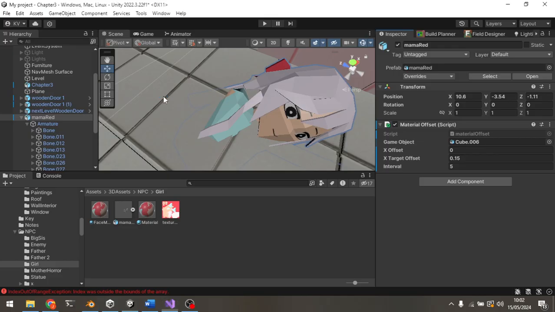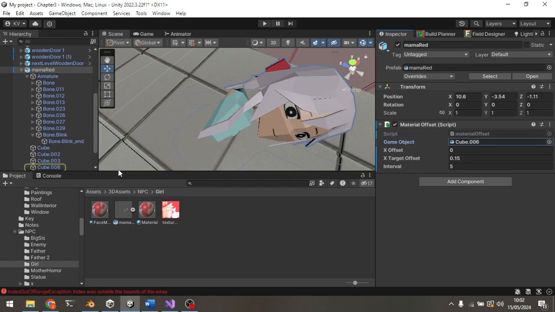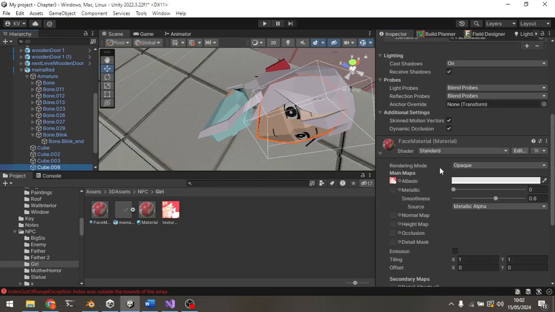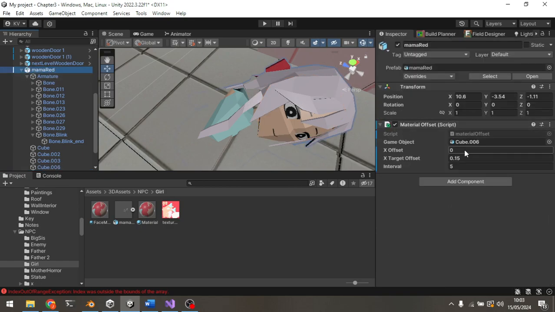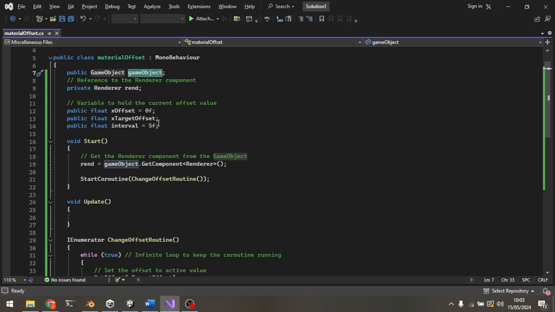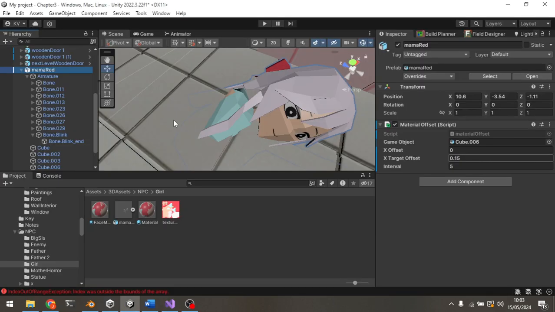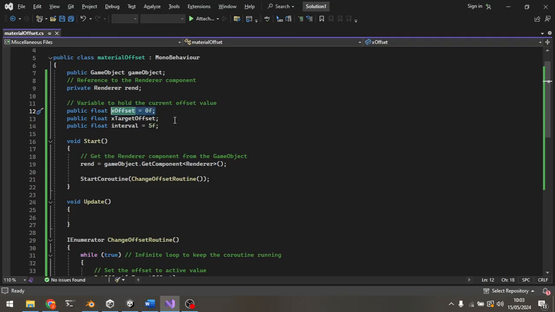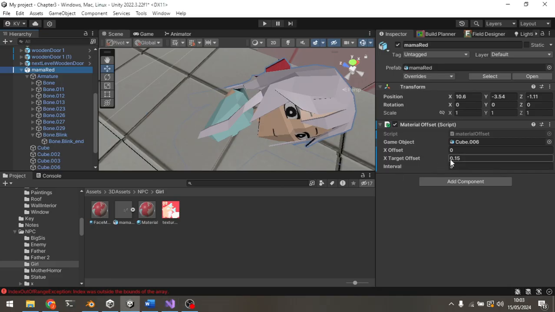First is the game object. The game object will just get the face that has the material that we want to change. Second are the offset and the target offset. Offset is just the default position, just in case in the future I'm messing around and it turns out the coordinate that I set is a little bit off. I can just change it afterwards. And the target offset is the offset that I want to change to.